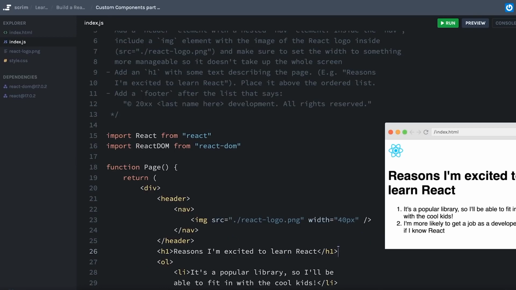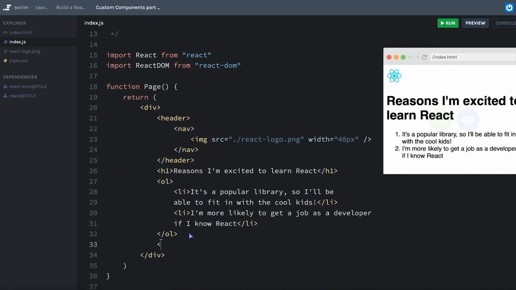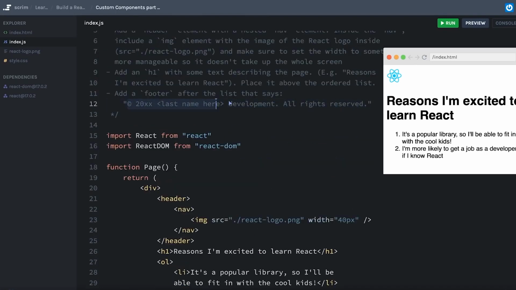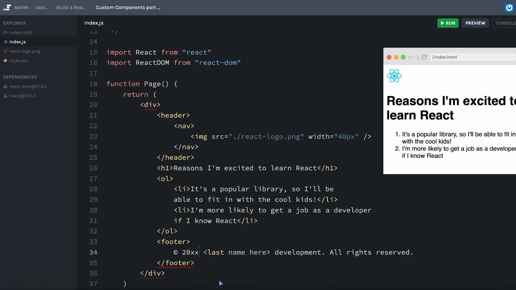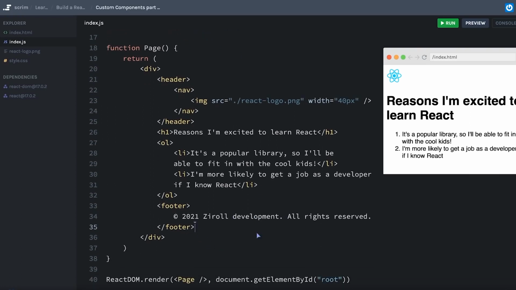Then at the very bottom, so this is above this ending div, because I still need it to be a part of my page component, but below my ordered list, I'm going to add a footer element. And inside the footer, we need to have this text here, but we'll customize it to be relevant for me. So currently it's 2021. This has got semantic problems because I have those elements there. And I'm going to call this Zroll Development because Zroll's my last name. All rights reserved. Real official. This is not going to be stolen by anyone for sure now that I have this footer here.